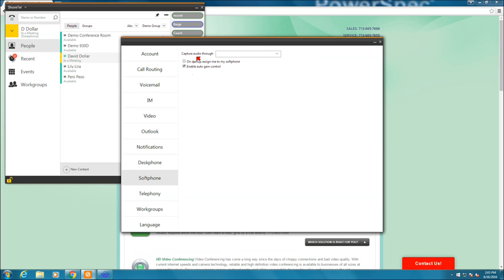Soft phone. This is again if you have soft phone enabled here to use this client as your phone with a headset to your computer. So I'm not going to cover that.